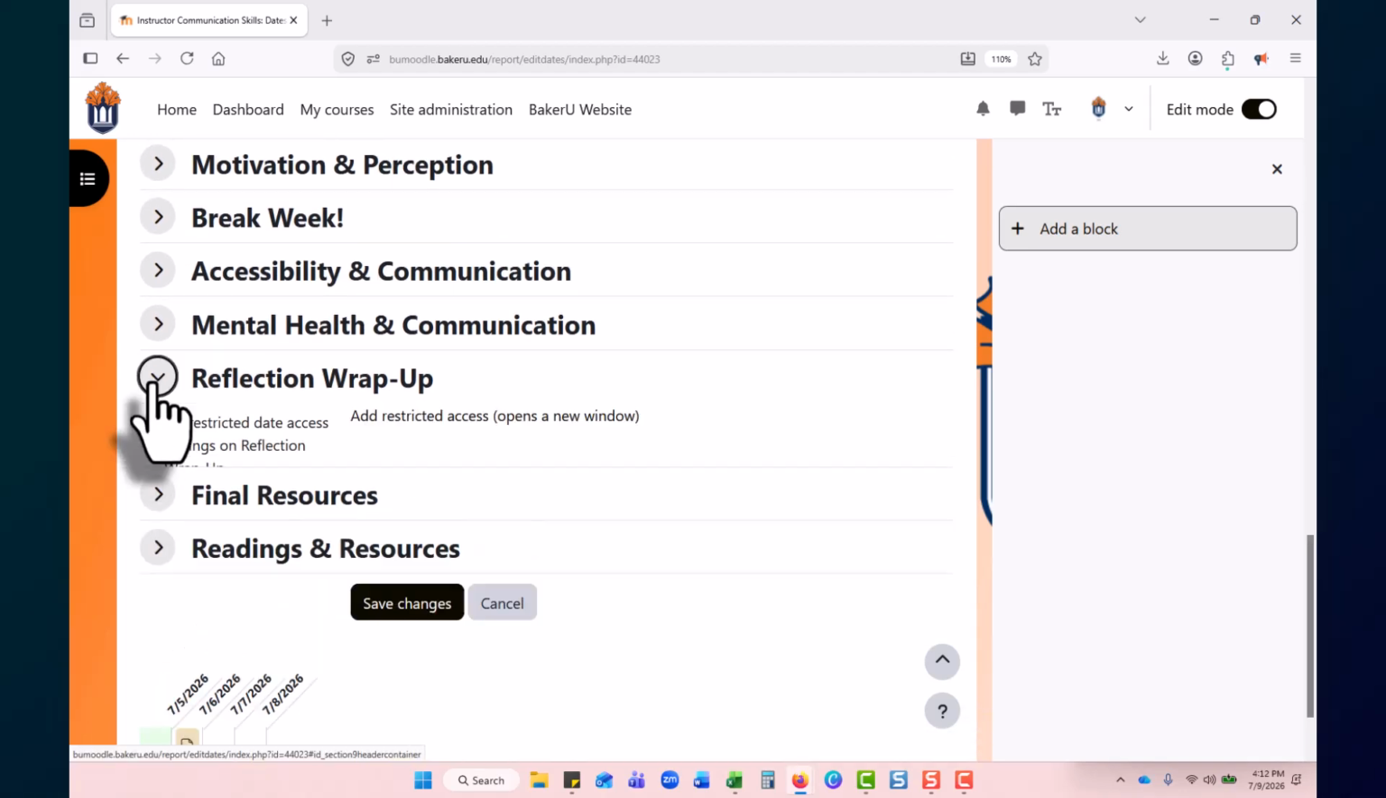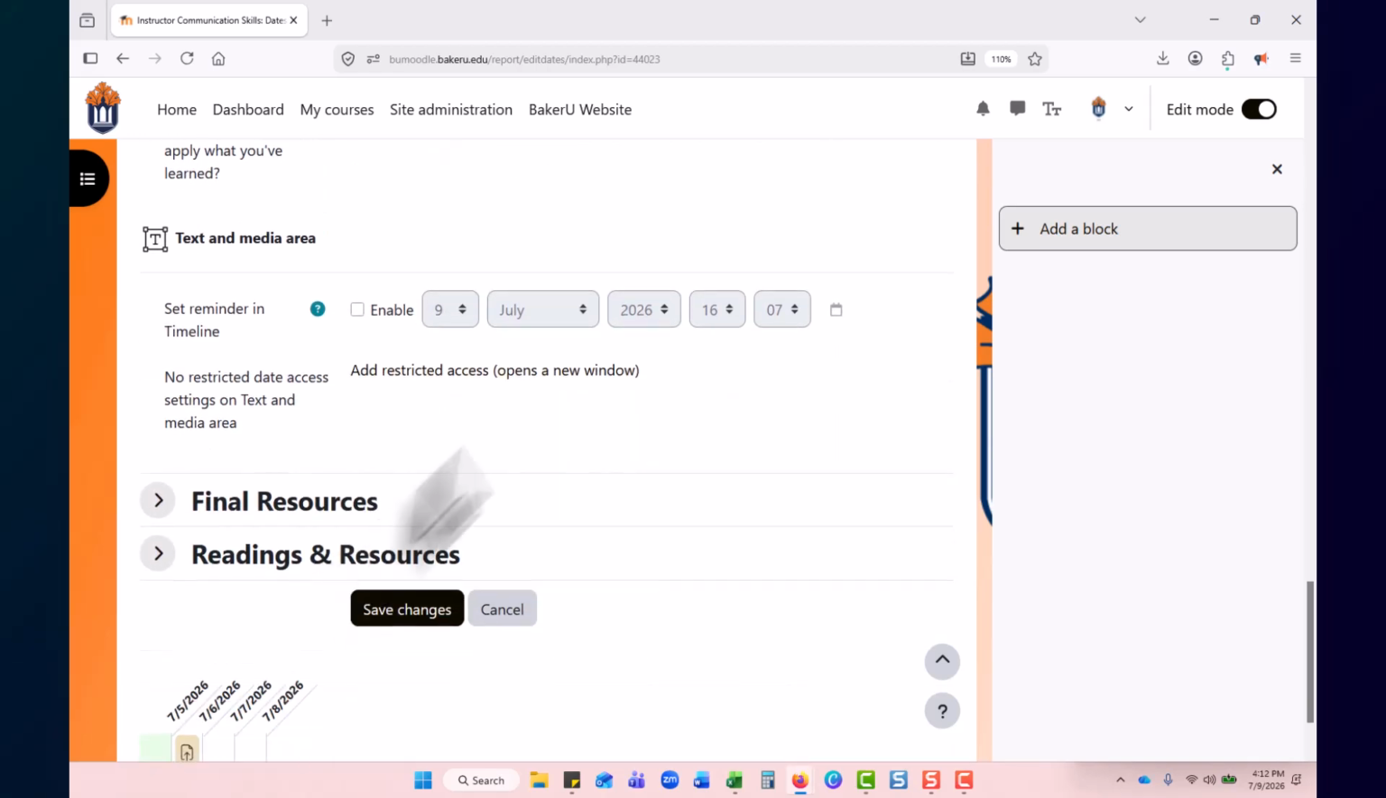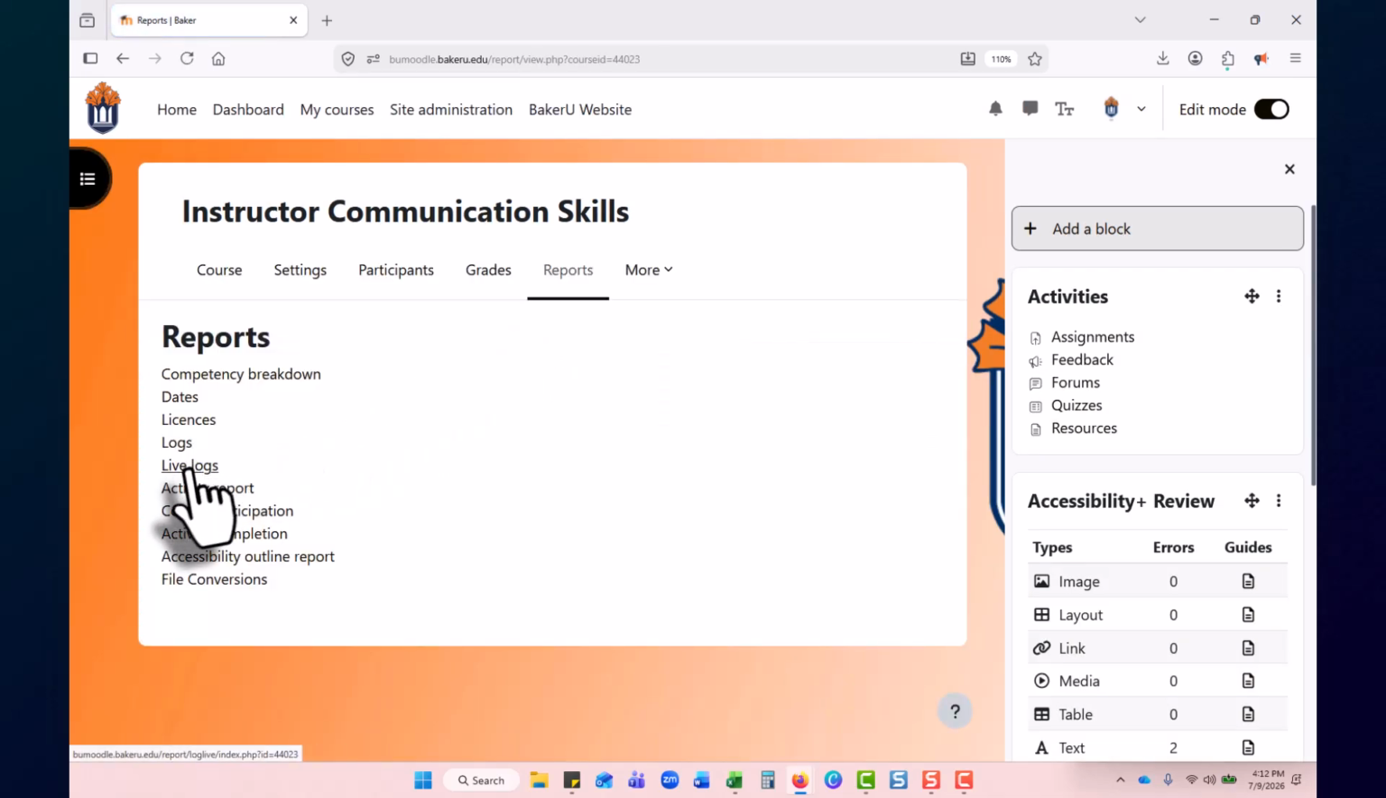So let's say you copied your course over and you're needing to go in and edit all of the due dates for each of your activity. Instead of going to each individual one, you can come in here and do them all in one single page, and that will make your life so much easier. I promise. So we're excited for that one.